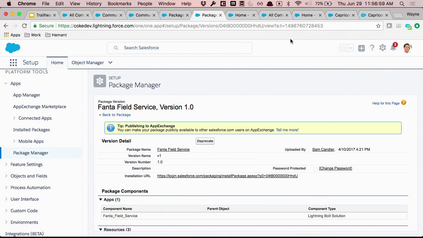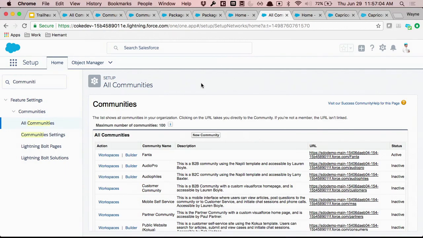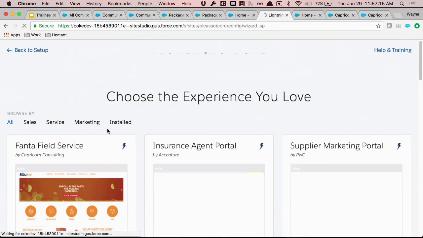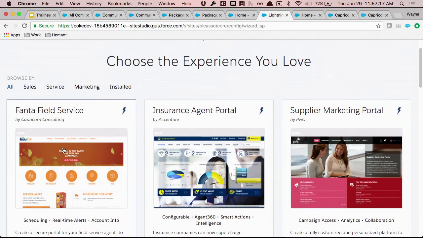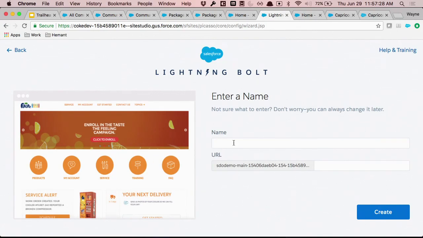Once the customer installs it in their org, that's where the magic happens. Let's say they've installed my package, and they come to their communities and want to create a new community. So I click on new community, and boom, there's my ISV package Bolt solution. I click here. It's as good as creating an Apply template, but I'm using my ISV template. I say get started, I give the name, and I'm ready to go.